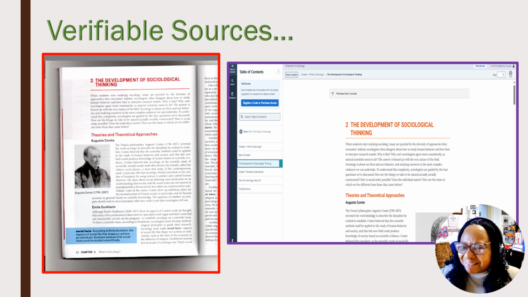ask yourself the question, is that a verifiable source? And the response is no, it is not a verifiable source. Your source has to be verifiable to the point where I can pull up the ebook and I can find that page right in the ebook where you said you got your material from.